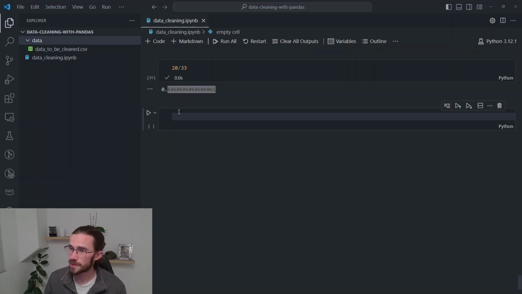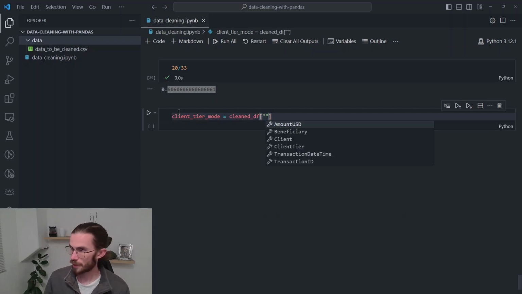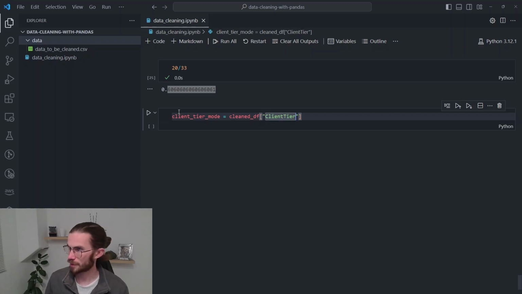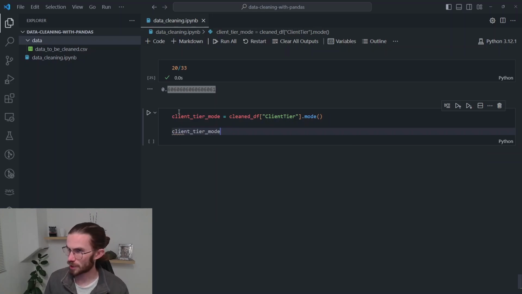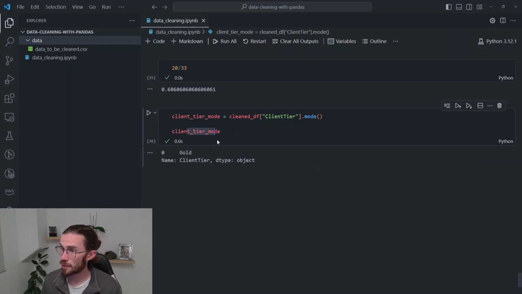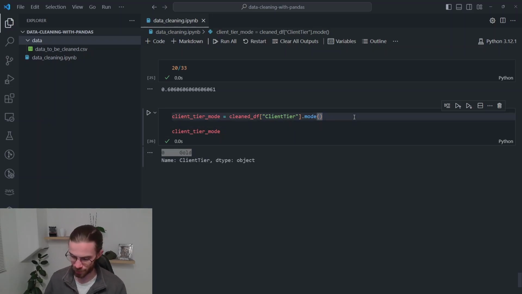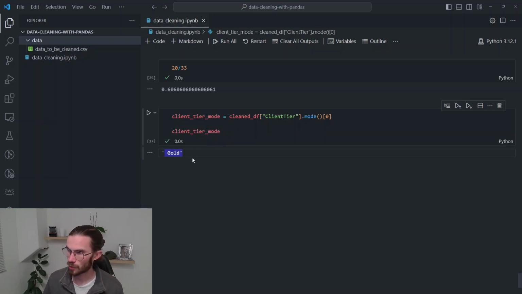So the first thing I'm going to do is find the mode. Let's call it client_tier_mode, equals cleaned_df client tier dot mode. Let's just print that out to see what we get. You'll notice that the client tier mode is actually a series of values, a Pandas series. Really, we just want the string gold. So to do that, I'm going to index the series and select the 0th item, which happens to be just gold over here, and get my string gold.